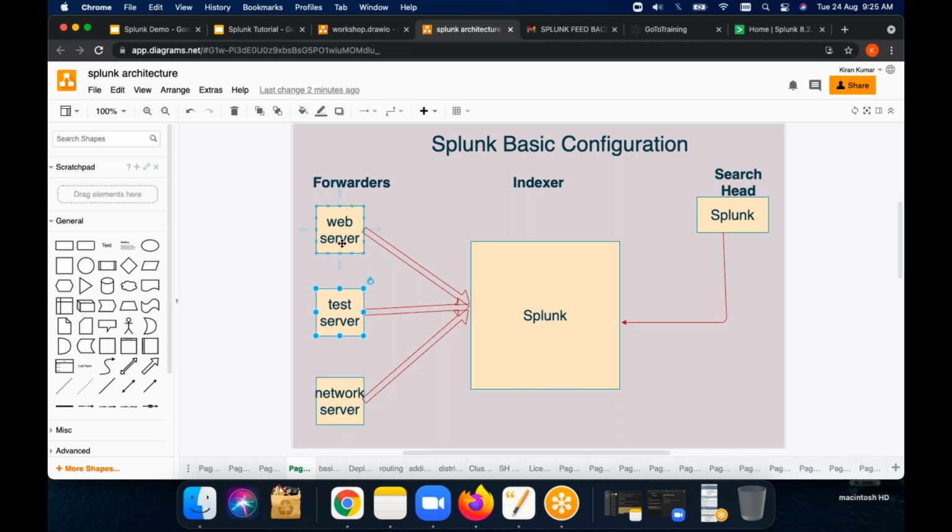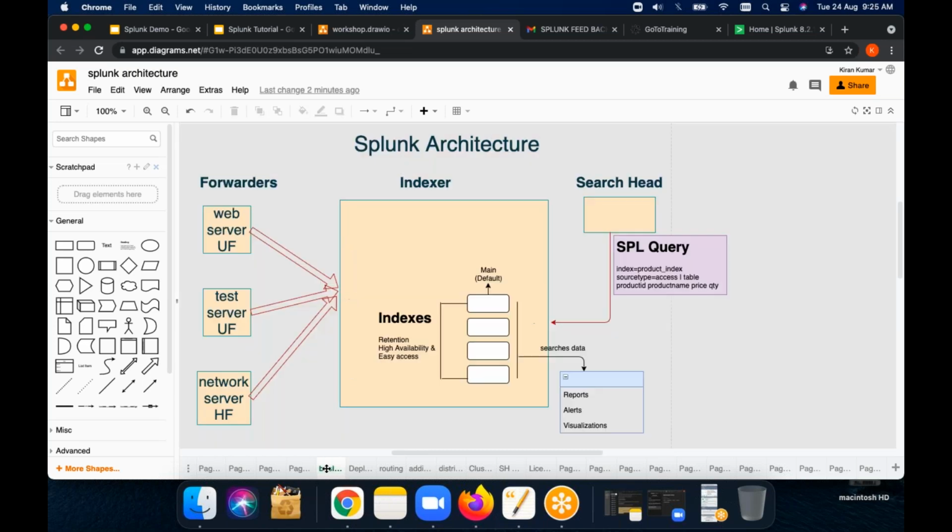Either we can install a universal forwarder or we can install a heavyweight forwarder. For example, here a web server is there, and we have installed a universal forwarder in this. Here a test server is there, and we have installed a universal forwarder again in this. A networking server is there. We cannot predict the data, right?